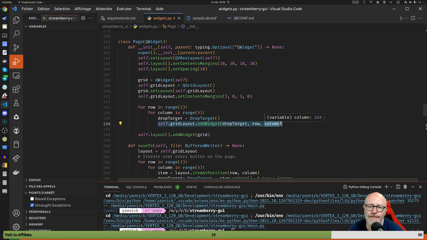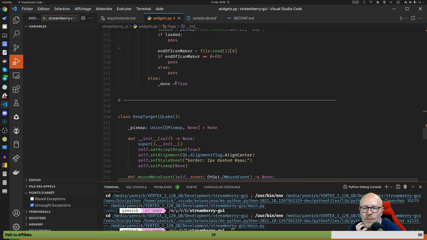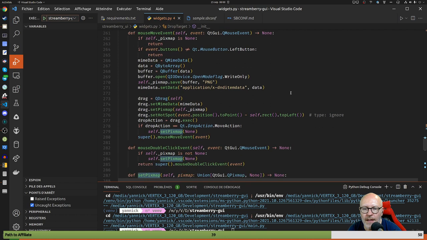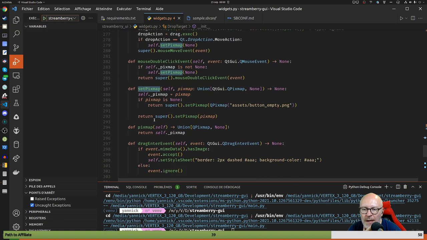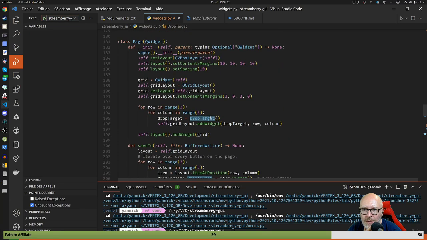Oh, but that's a drop target. No, the drop target is already there. So what do I do when I drop a pixmap on there? I call set pixmap and I give it a pixmap. So I do set pixmap on the drop target. Okay. So I need to create a drop target, or was it created already? Yeah, it was already created. But what I know is that at grid layout row column, I can get my drop target, and then I do set pixmap on that.